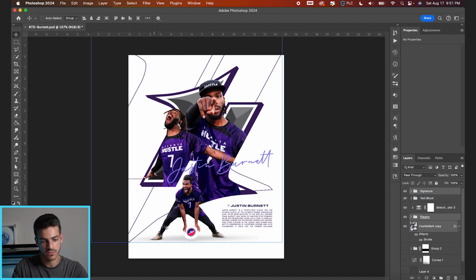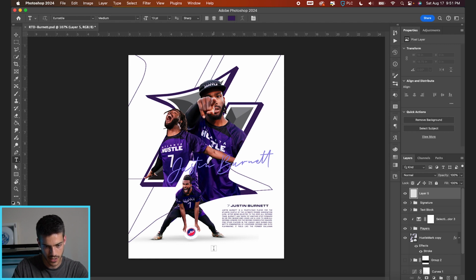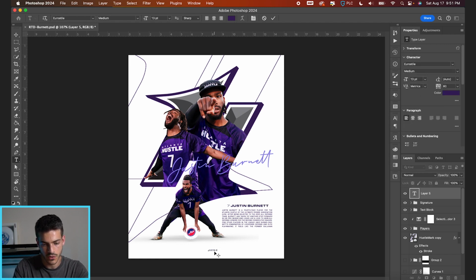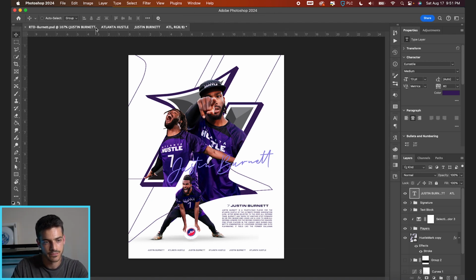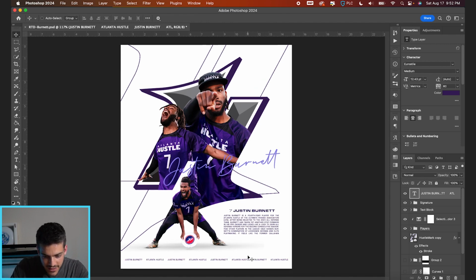I think that's okay. I feel like I could fit some smaller text just down here at the bottom. Let's just type out Justin Burnett, 1, 2, 3, 4, 5, 6, Atlanta Hustle, 1, 2, 3, 4, 5, 6. And then let's command paste that a few times. And let's go one more. So we have this repeating text at the bottom, sort of a nothing type of element, but it can help.